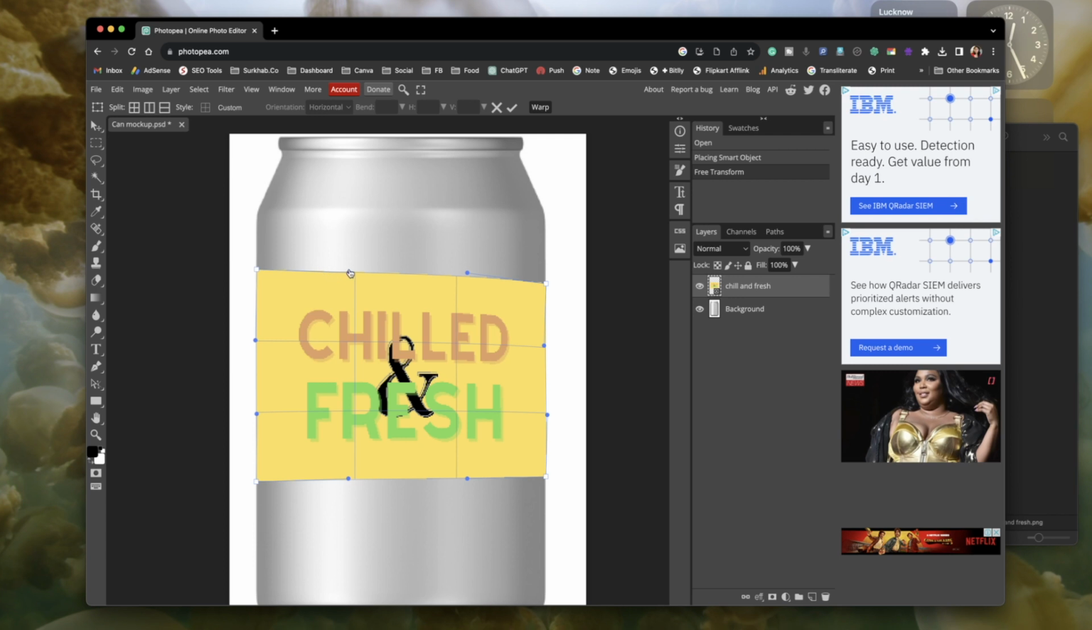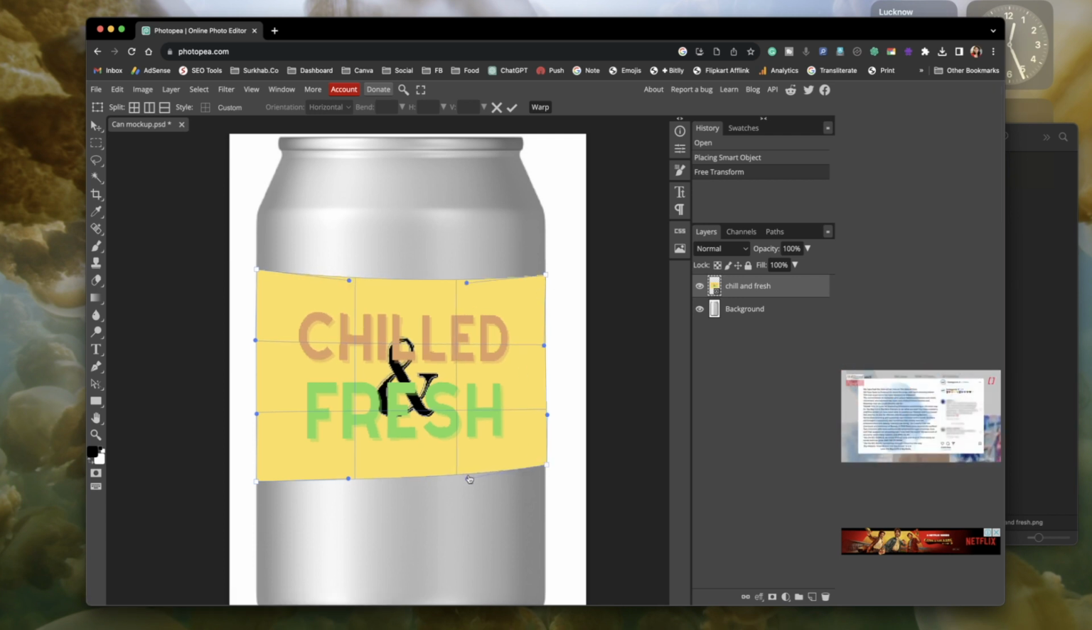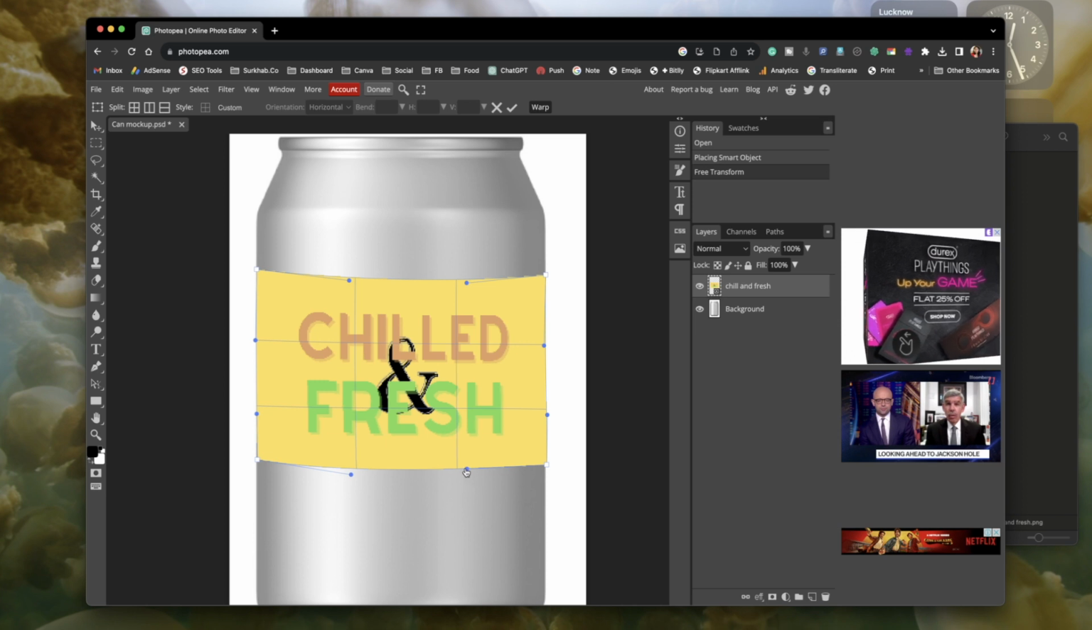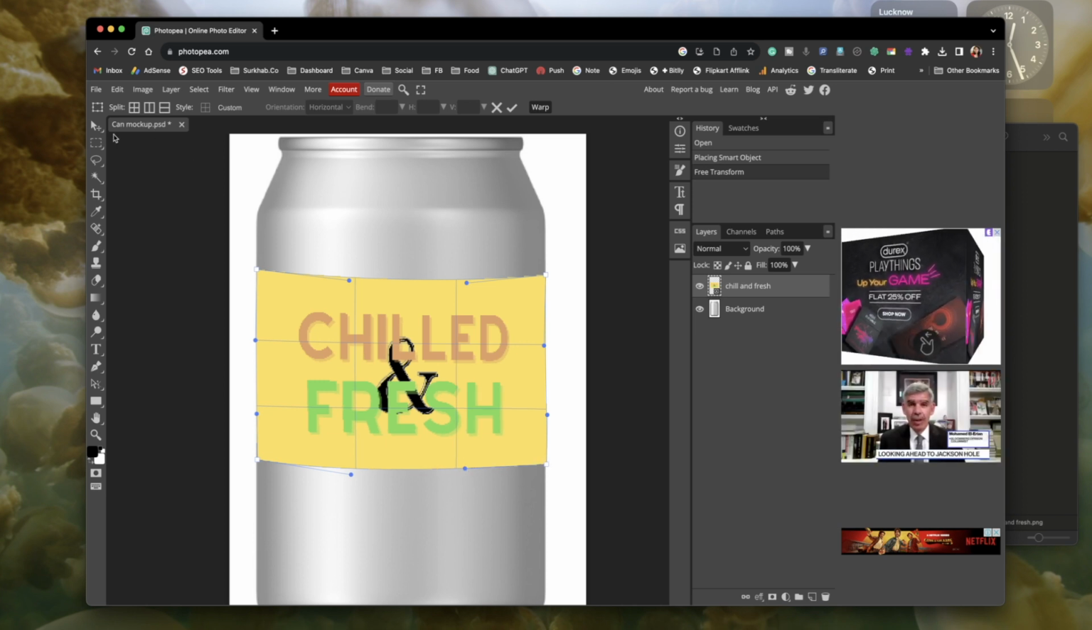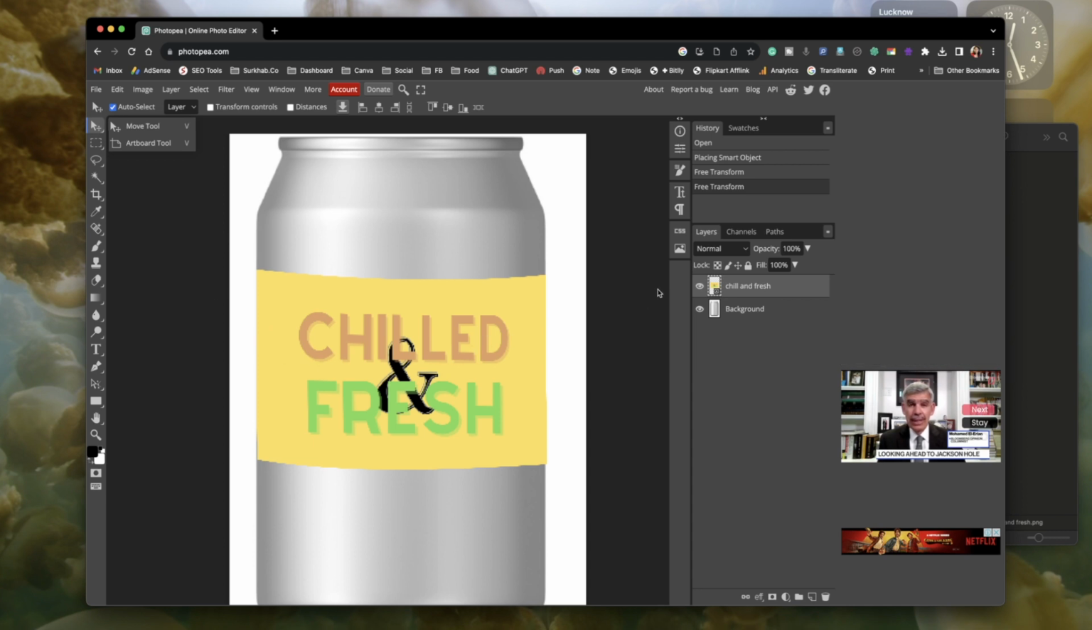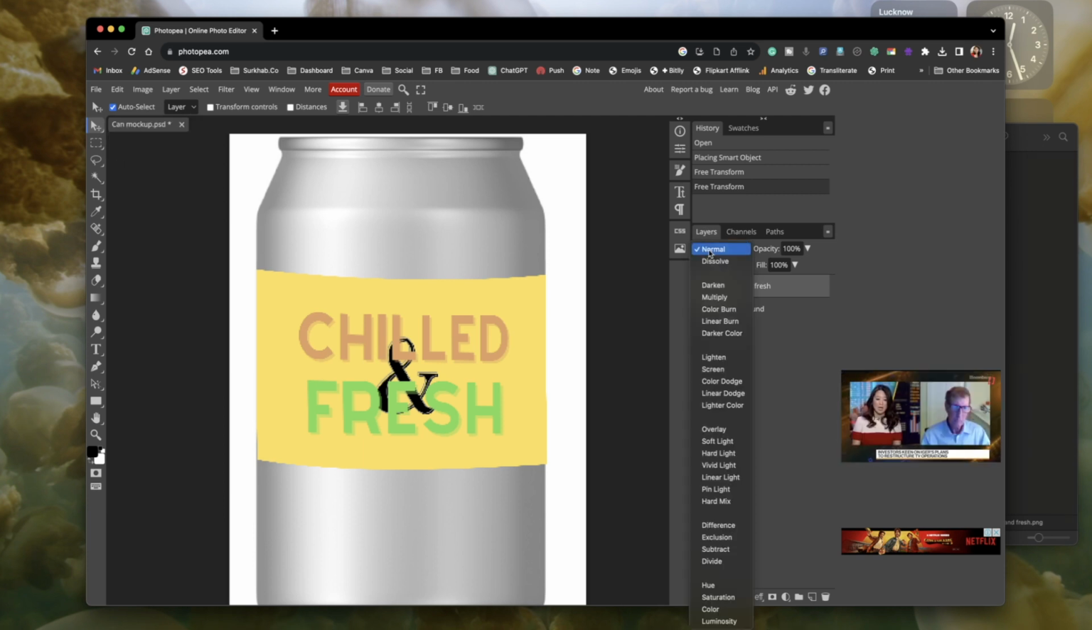So, since it's a cylindrical object, the logo would appear slightly arced. So, I will try to create an arc over here, something like this, and I will move it a little. And once you're satisfied with the way you have warped the design, what you can do is go to the left-hand side and tap on Move Tool. This will unselect the Warp tool, and now go to the blending options, right-hand side.